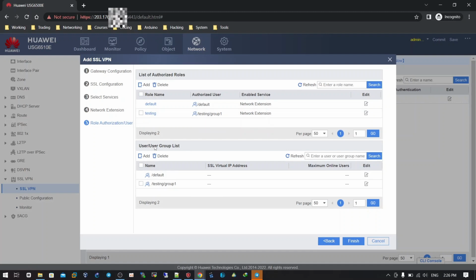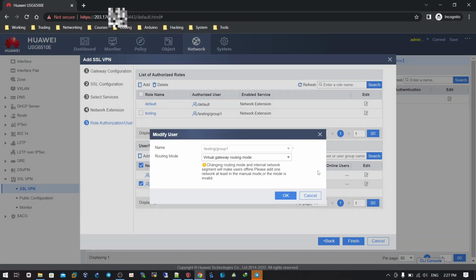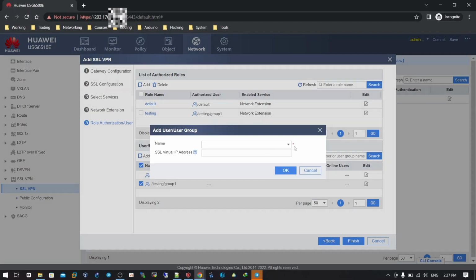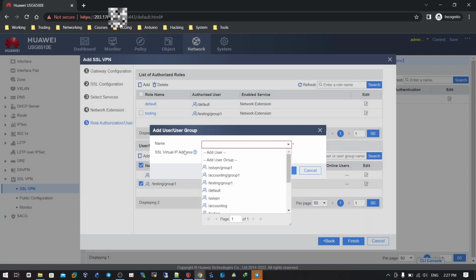After you add the list of the authorized roles, it will automatically have the user or group list as well. So you can add a specific user, something like this. You can add here a name, add a specific user one.